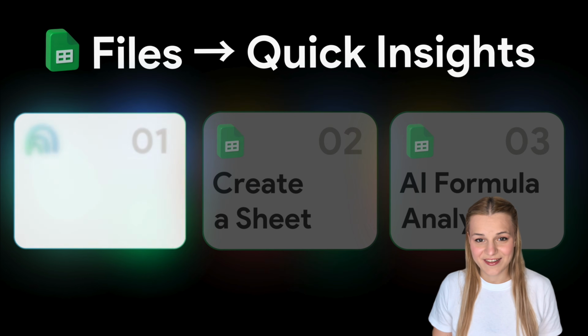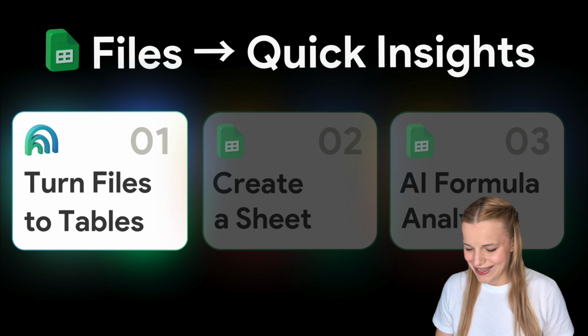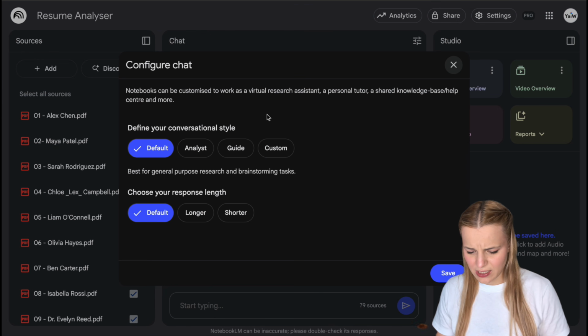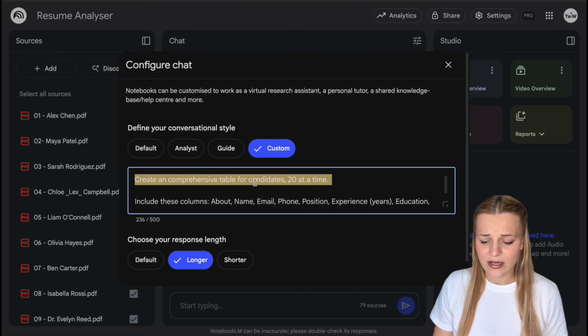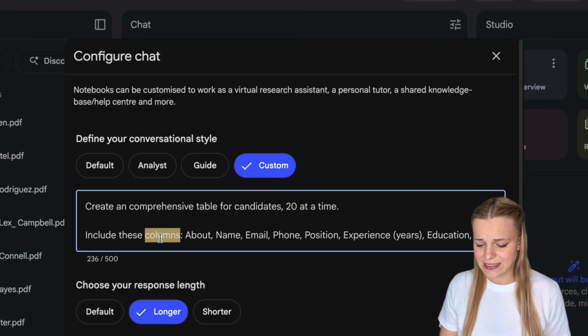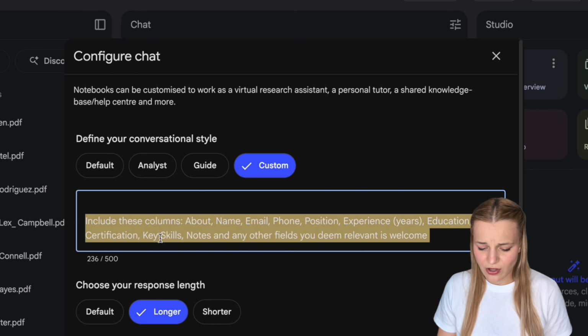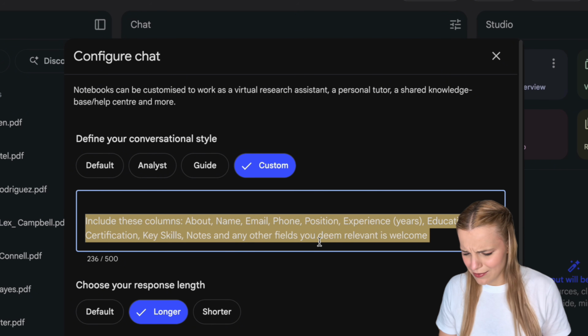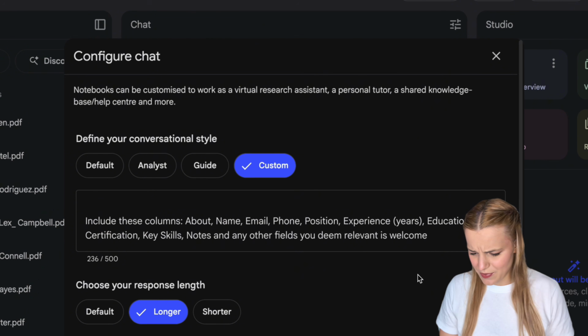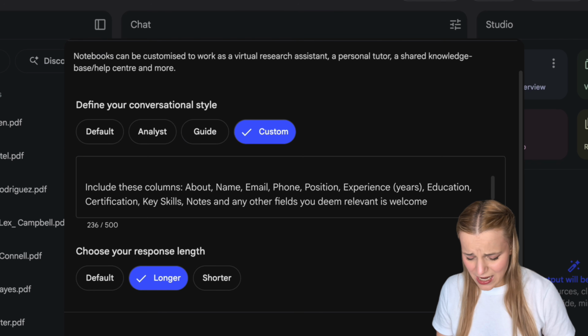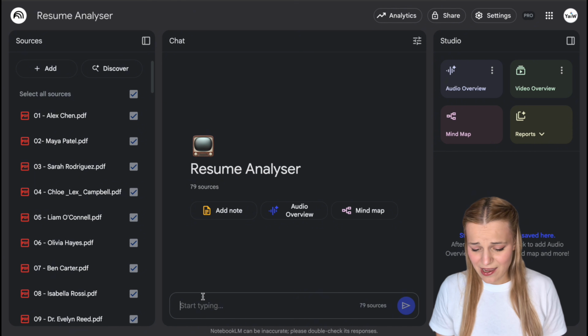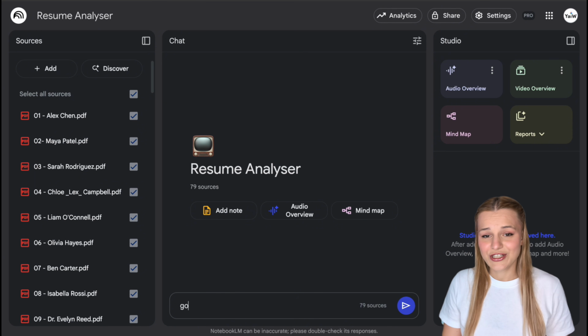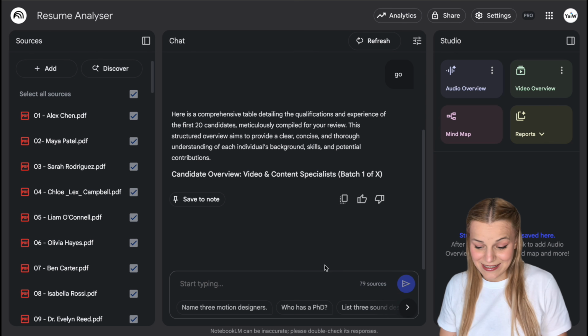And now to turn this data into a table, I'm just going to click Customize and in the style choose Custom and enter in this prompt: Create a comprehensive table for candidates 20 at a time. Include these columns: about, name, email, and some other information like their experience and certification. Now I'm just going to hit Save, type Start, and Gemini will begin generating the table.